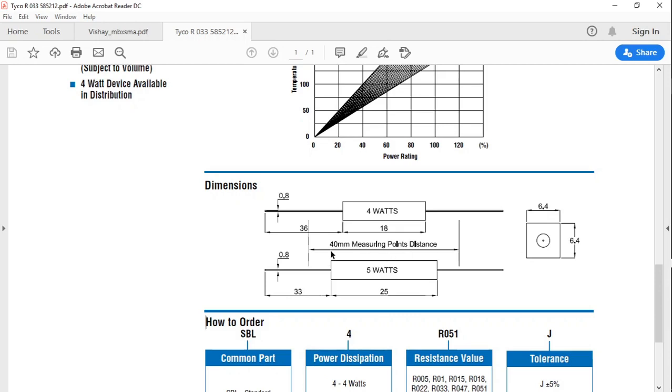And we see the pitch, or width of the pitch, is given as 40 millimeters.